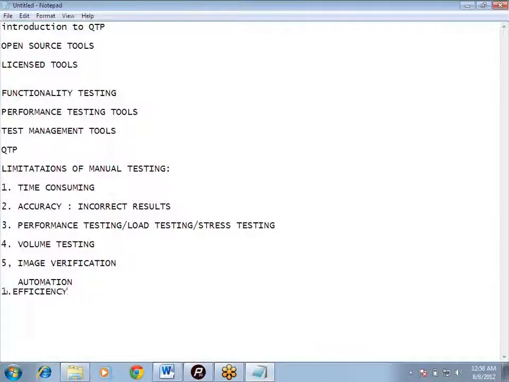The advantages of automation testing: first is efficiency. Efficiency means a lesser number of people in a lesser number of hours doing the same thing which more people are doing in more hours in manual testing. So here we can say less number of human beings plus less number of hours. This is known as efficiency.